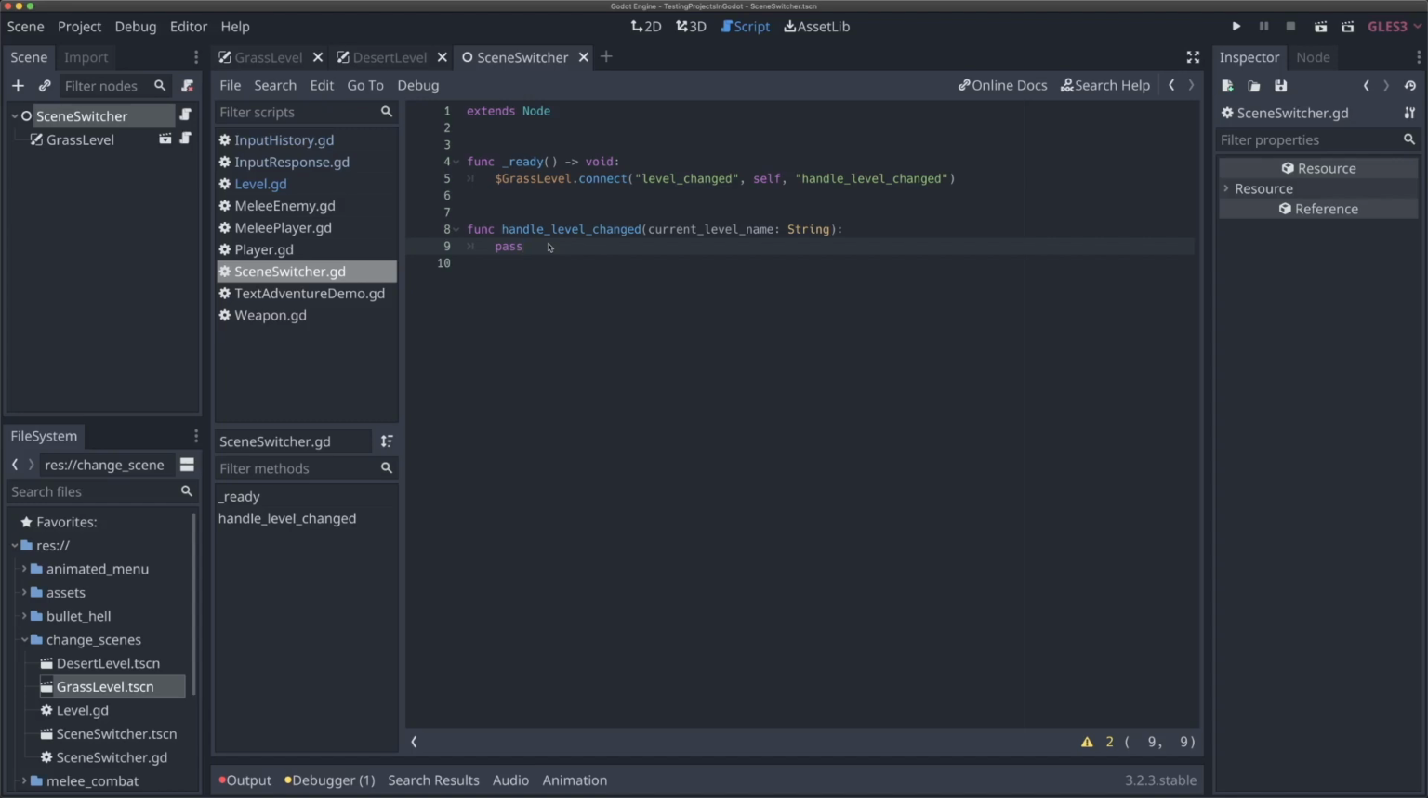So with that in mind, we need to think about for our own game, if we are in the grass level, we need to go to the desert level. And if we're in the desert level, we need to go to the grass level. And so somehow we need to get the correct scene file path depending on which level we're on.